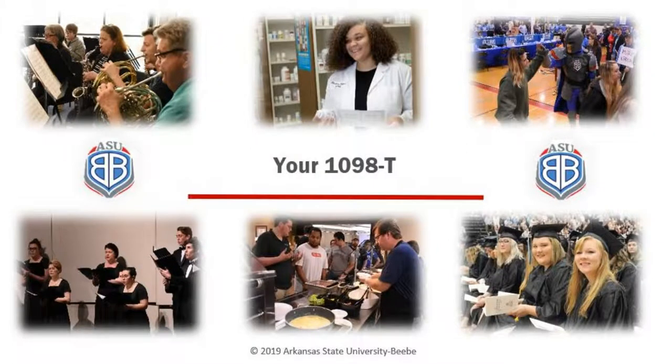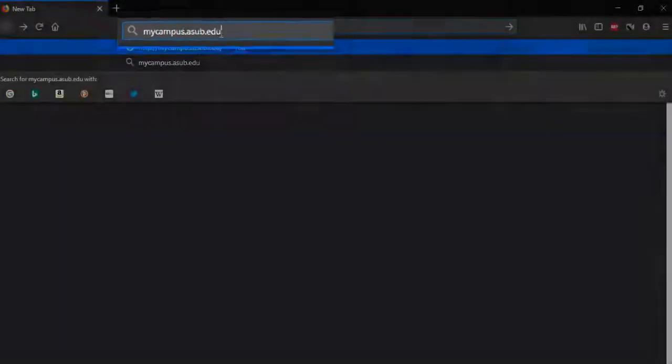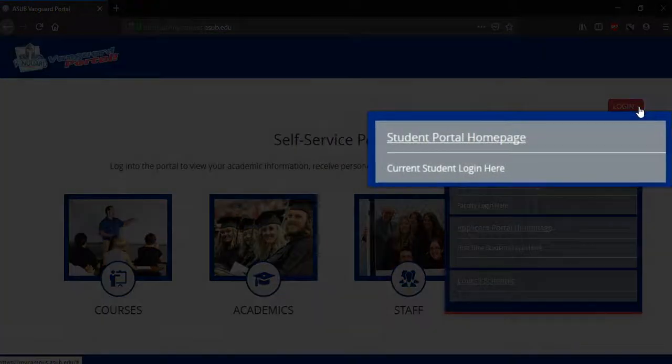from your Vanguard portal. First, we're going to go to the top search bar of a new tab. Then we're going to type in mycampus.asub.edu. Once the Vanguard self-service portal pops up, we're going to click Login, then we're going to click Student Portal Homepage.